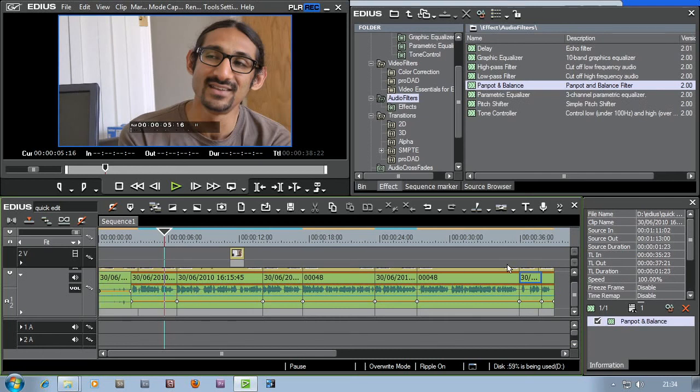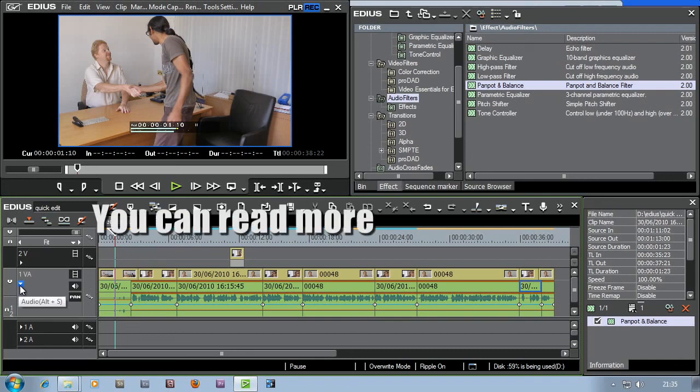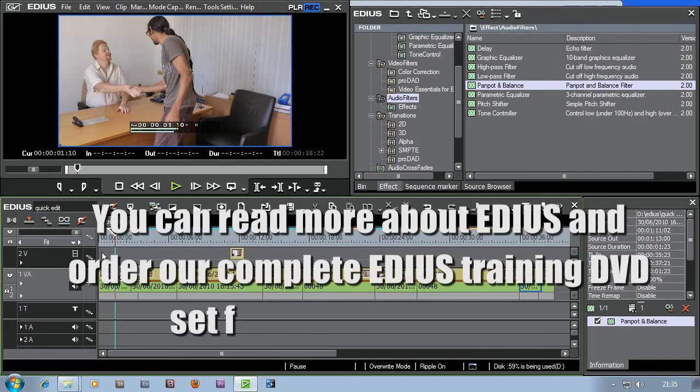I've altered that so it's all in the center. Now having got the sound sorted out, because I'm very short on space, I'm just going to click on the little triangle there and shut it down so I get a bit more screen space back.